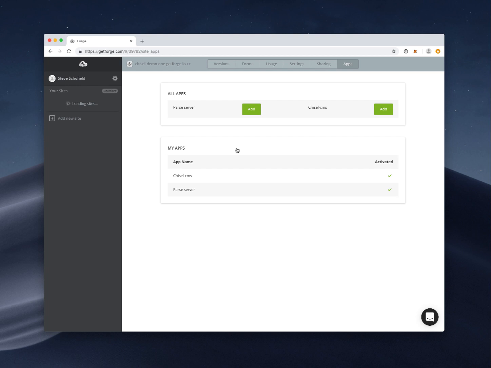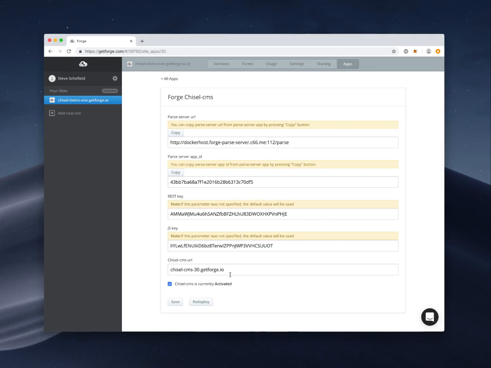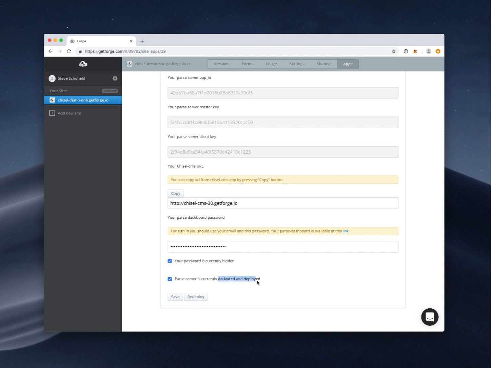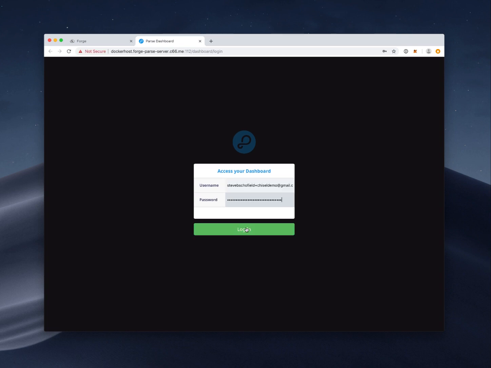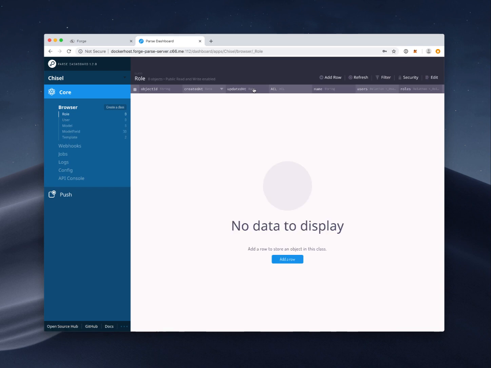Voila, here we are. And I should basically now have both of these. You can see it's currently activated, and path server is activated and deployed as well. You can see now we have a link down there to our path dashboard and a password. So what we now need to do is very simply go into path dashboard and have a look there and set up our first user that we're going to use to actually access Chisel. So as administrator, use your Forge email address and the password that's provided to log in to the path dashboard.